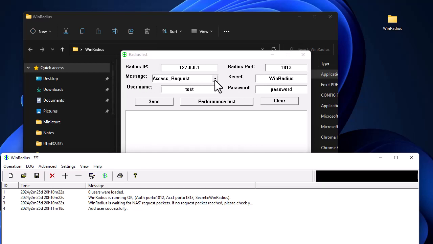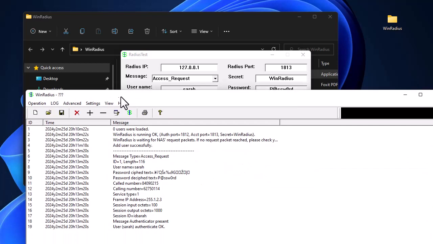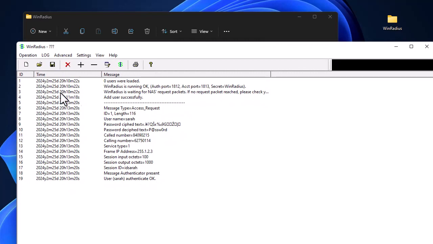The message is access request, but you can change it if you want. Here we are just testing access request, and I have to test using the user that I have created. So the username is Sarah, and remember the password is like this. And I will send this request. Here you can see that I get some output on my WinRadius server. The most interesting thing here is that user Sarah authenticate OK, which means that our server is working and it has authenticated our username Sarah. So I can use it on my other devices on my network in order to authenticate this user Sarah.